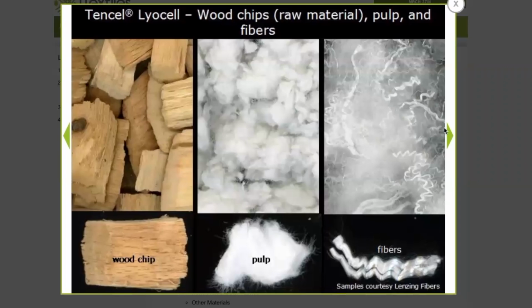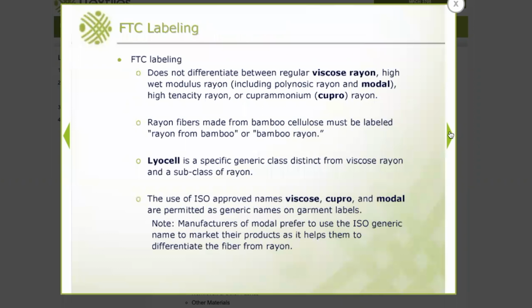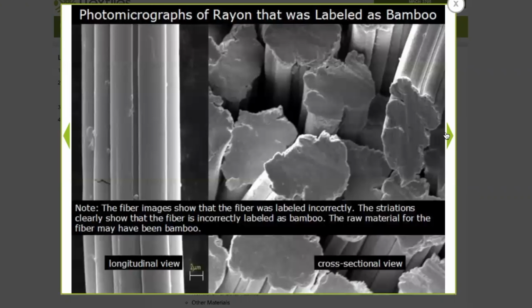And you can kind of see the luster here, so it's very different from cotton. And you can see the crimp on the fiber as well. So there's viscose rayon, there's modal, there's cupro rayon, there's high tenacity or high wet modulus rayon. So there are a lot of different kinds of rayon. There's also bamboo rayon, which is made out of bamboo wood chips. Lyocell, again, is kind of a subclass of rayon. And modal is also another one.